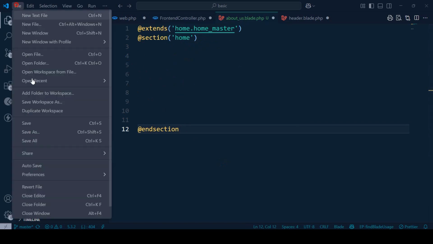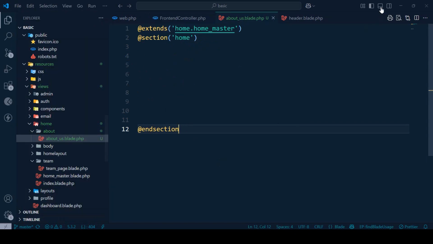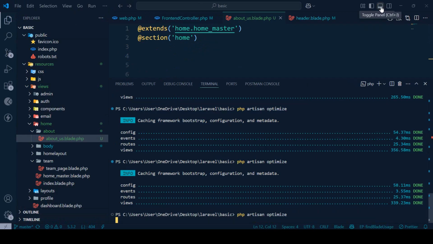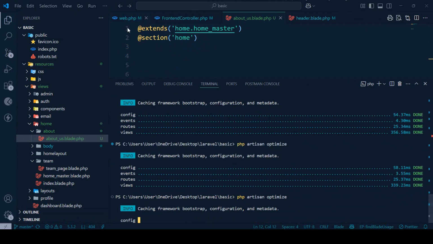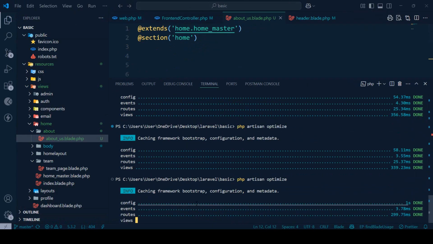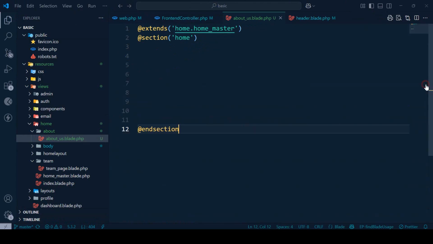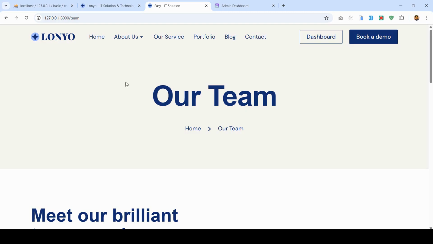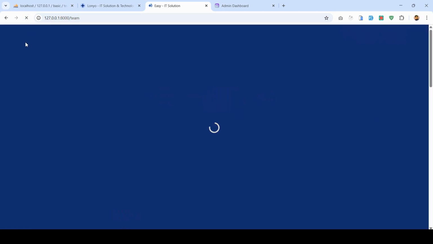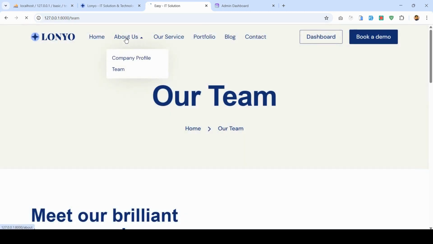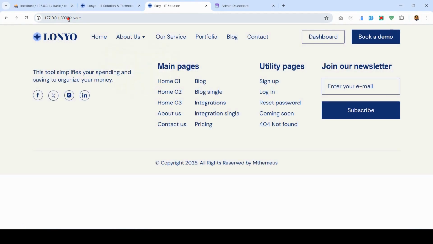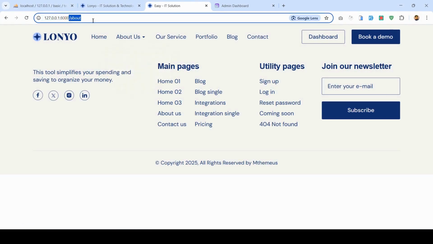Now if you click Save All, I want to run that php artisan optimize. As I told you, when you change anything in our web.php, make sure you run that php artisan optimize. Running successful. Now if you go to our page and refresh it, and click into About Us, it is successfully redirected to our URL as /about, and our header, CSS, JS and footer are successfully loaded, which is really great.